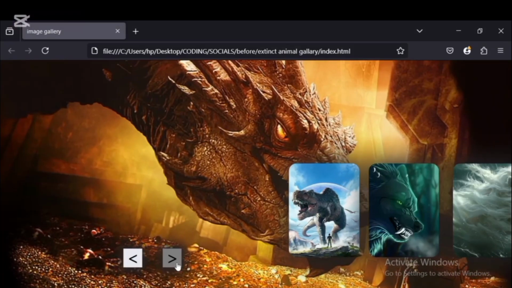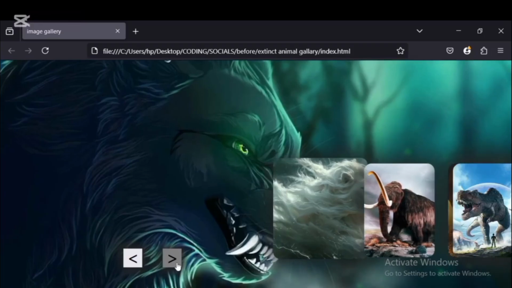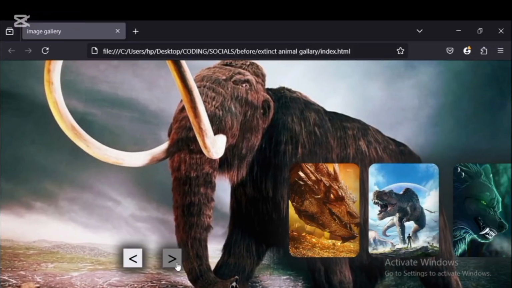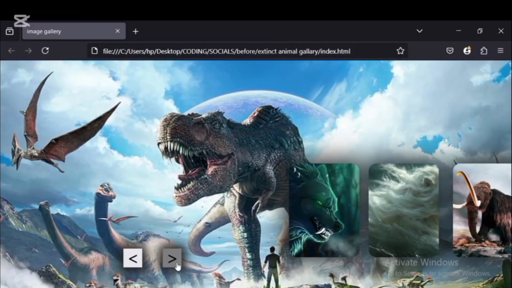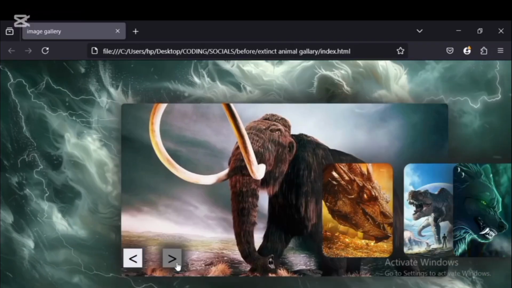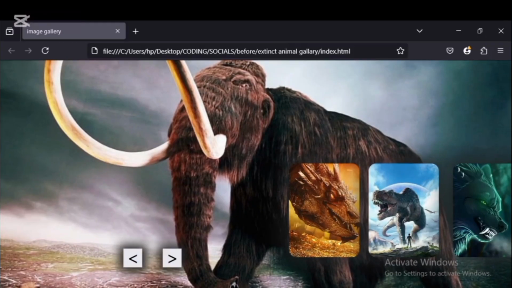When you click on the next button, it selects the next image that comes. When you click on the next button, the number 1 image goes and the next image comes. That's how it works. So when you click on the previous button, we're also going to have the same function, but instead of plusing, it's going to be minusing, which the last image is going to come back.